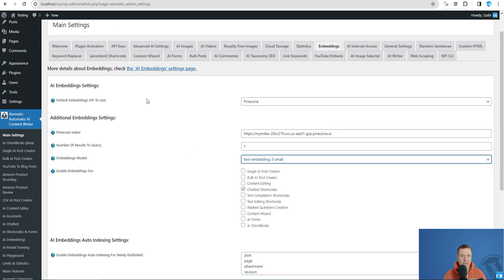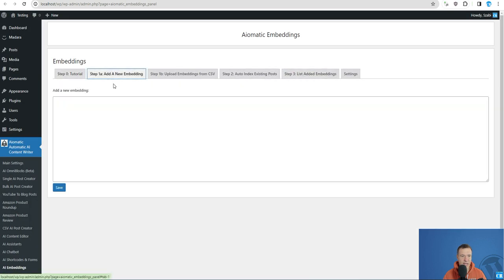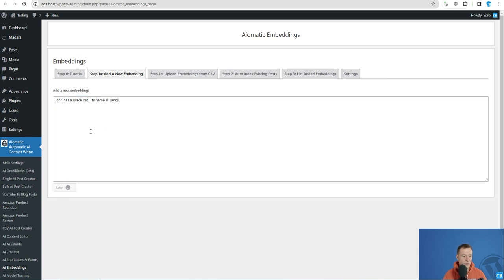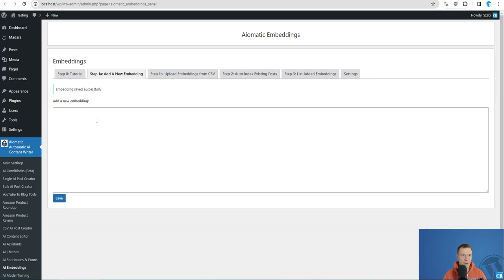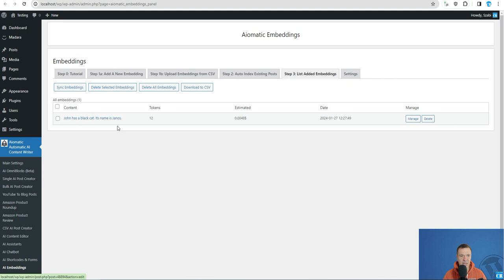Okay, so let me show you embeddings in action just really quick. I have enabled embeddings for chatbot shortcodes, and let's go to the AI embeddings menu here, and we can sync embeddings. It's empty, and let's add a new embedding. John has a black cat. Its name is Janus. It's okay, so just a quick embedding. Let's create it, and if we sync embeddings here, we will see that the embedding is listed.